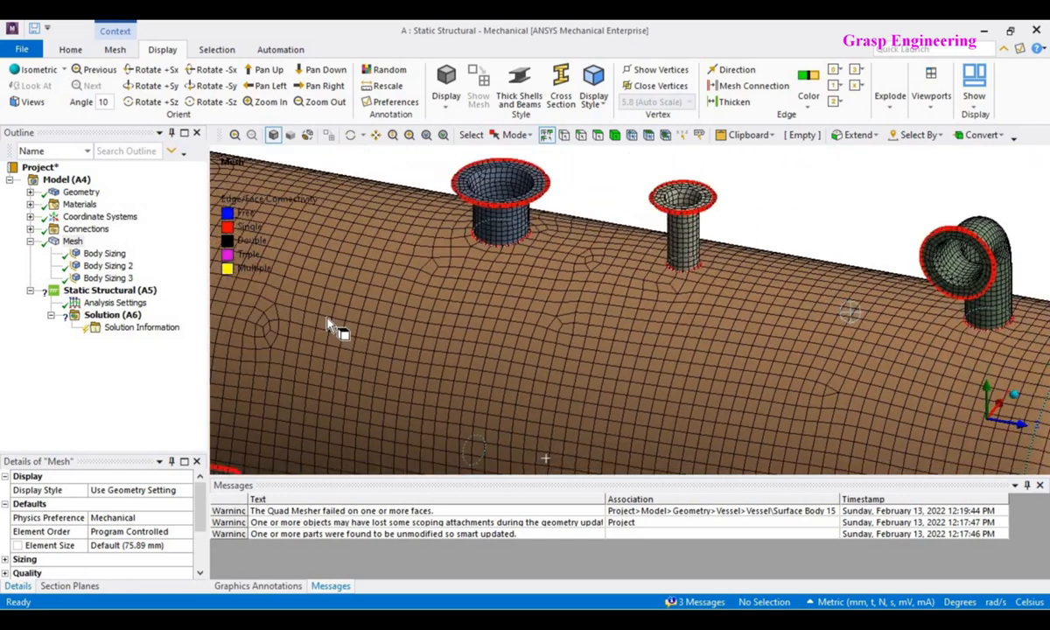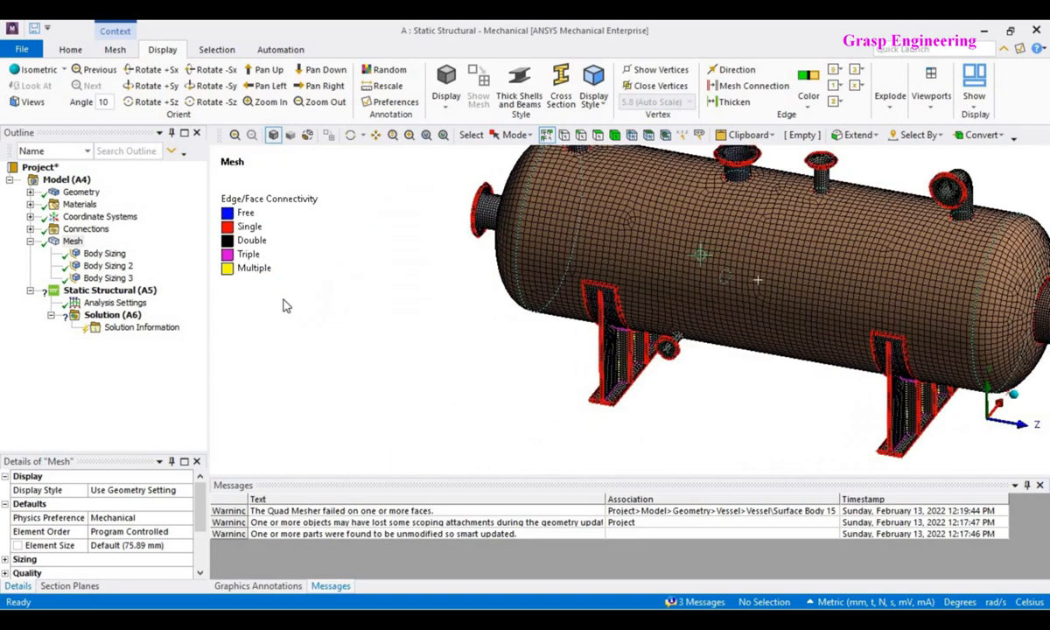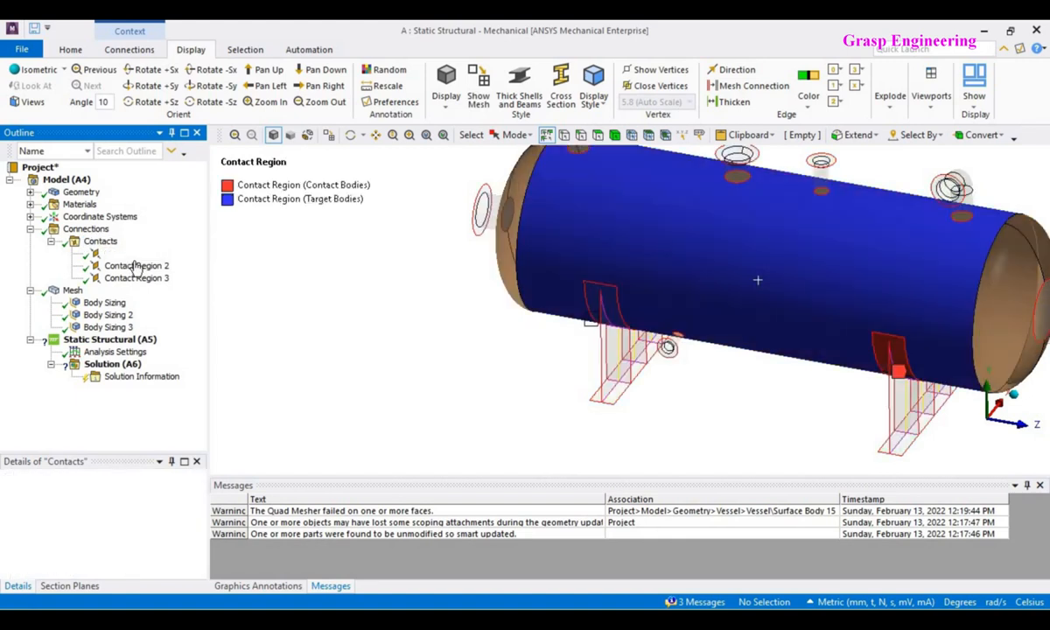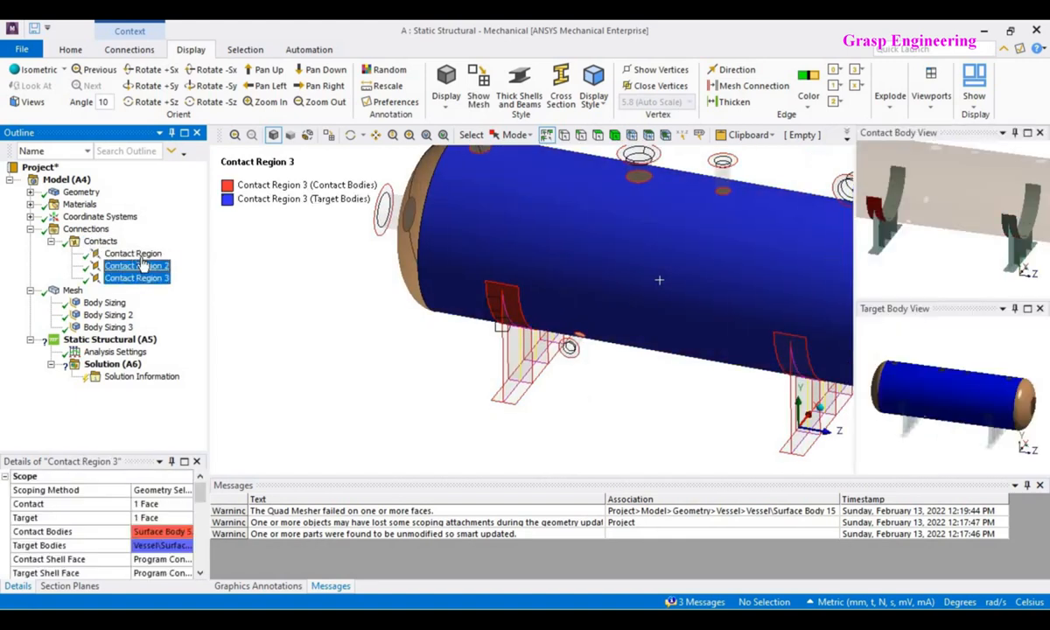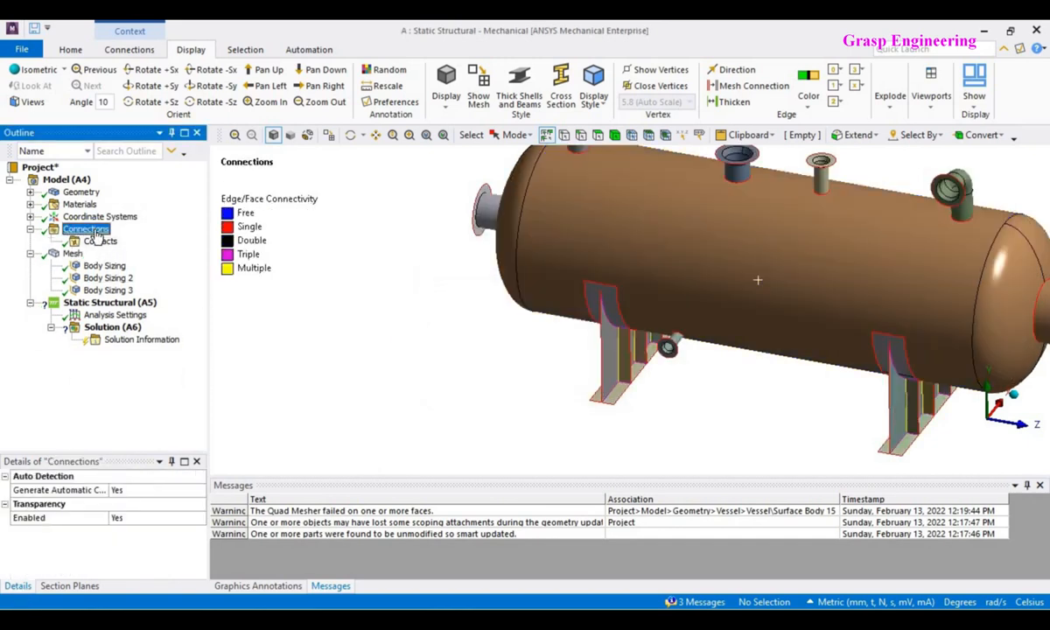In such a case, you can either use the contacts or you can use the mesh connections. These are the default contacts which are created. Let's delete this. And when you refresh each and every time, it will generate the contacts. So we will keep that as no, so it will not generate contacts.